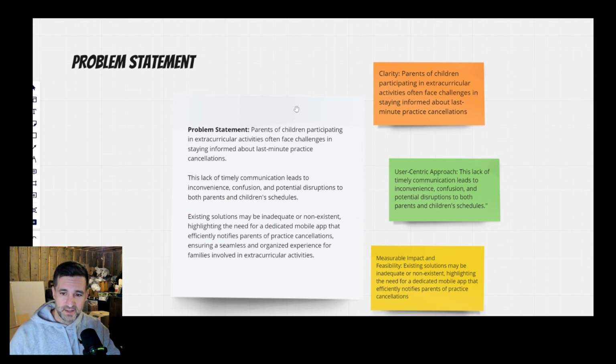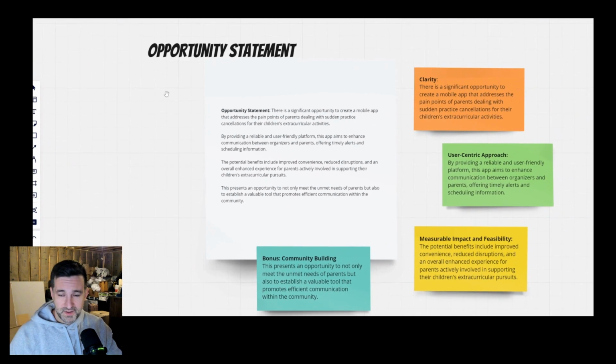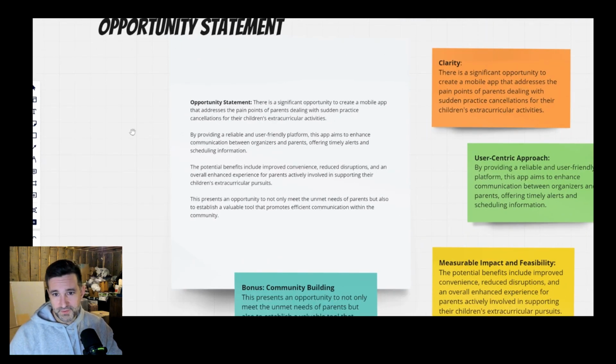So once again, this problem statement encapsulates those 3 identified tips in terms of clarity, user-centric approach, and measurable impact and feasibility. And this particular problem statement should allow people to read through it and understand exactly what they're trying to achieve with the set of users for that particular application. So that's the problem statement. Now let's flip it over and say that we're developing some sort of an opportunity statement. Once again, it's the same application, but it might be written just a little bit differently. So from an opportunity statement, we would call it out like this.